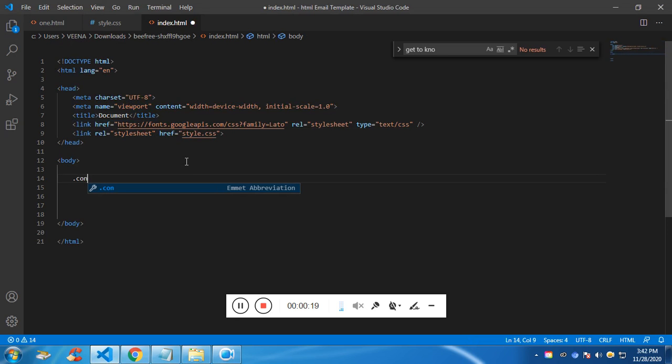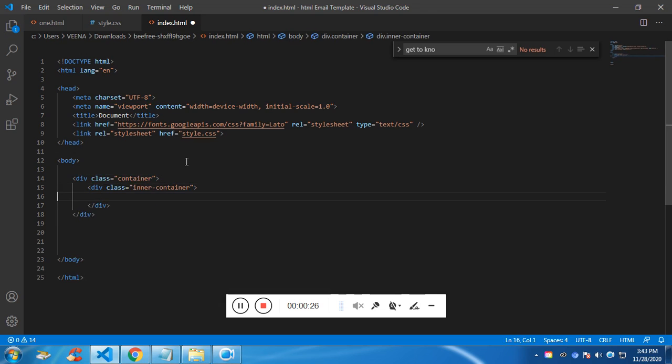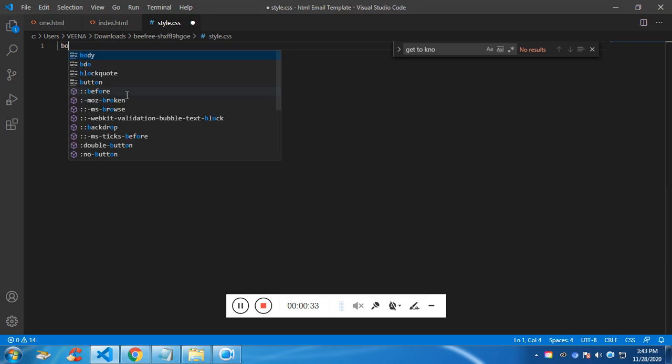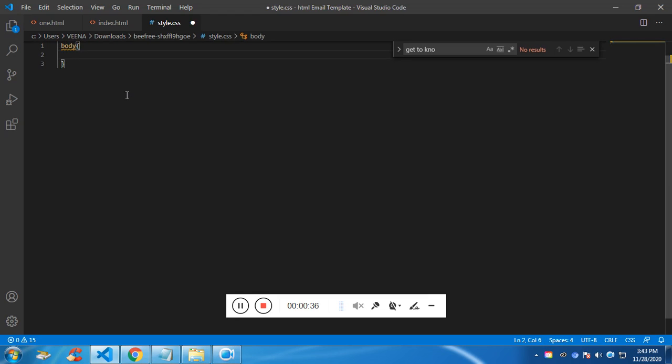Let's create a container and let's create another container which is the inner container. Fine, let's design this container and the body. Let's design body first. To get rid of default margin and padding, let's give background color, which is a hex color, hex code.